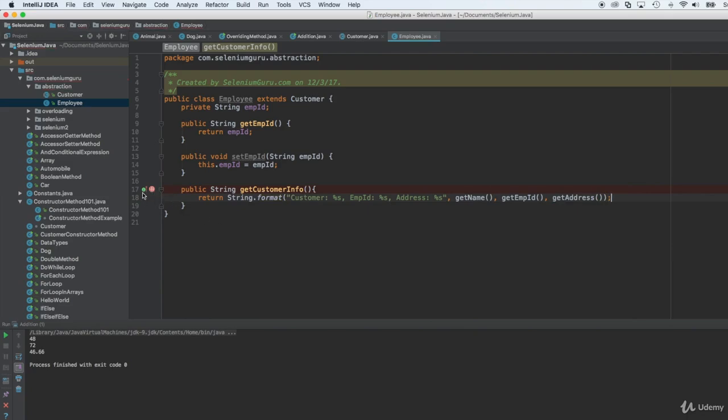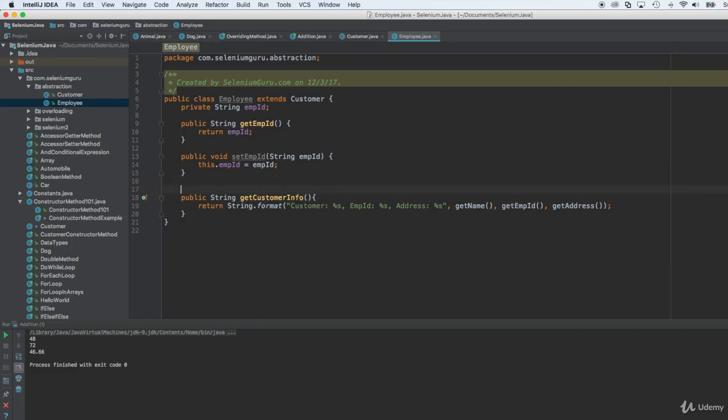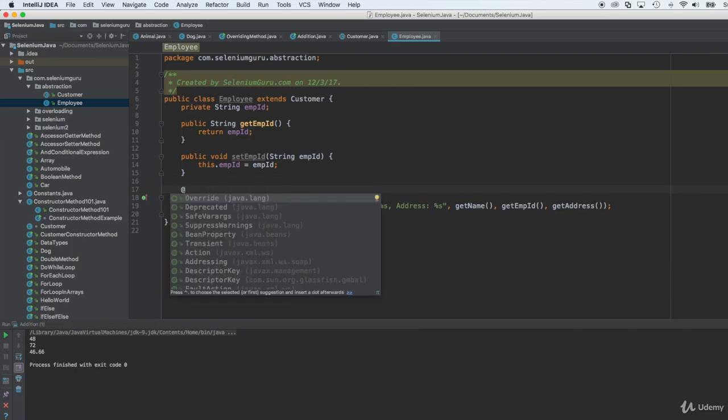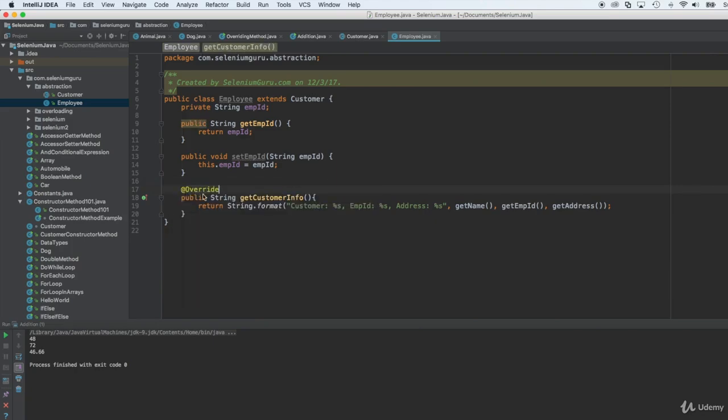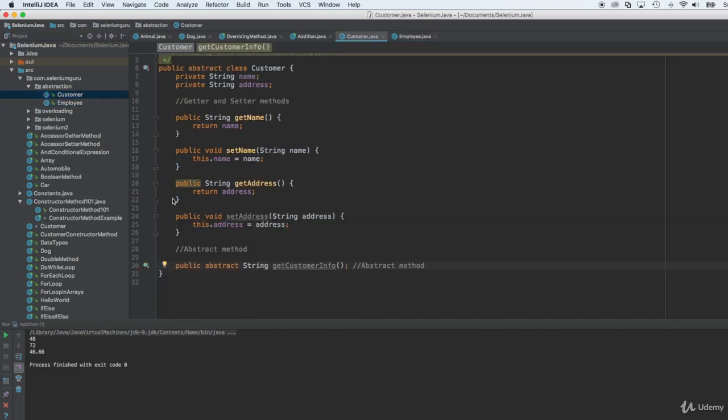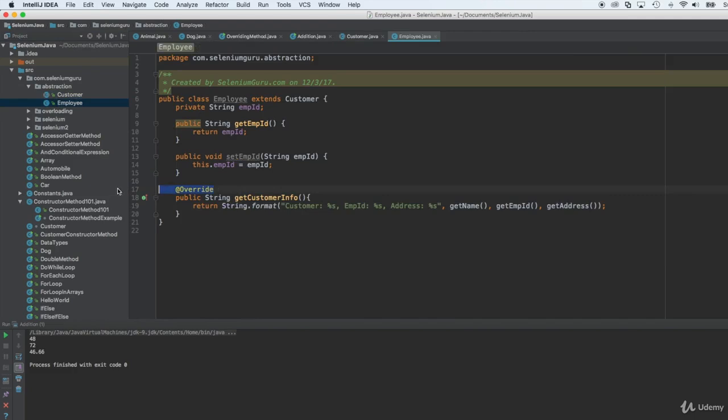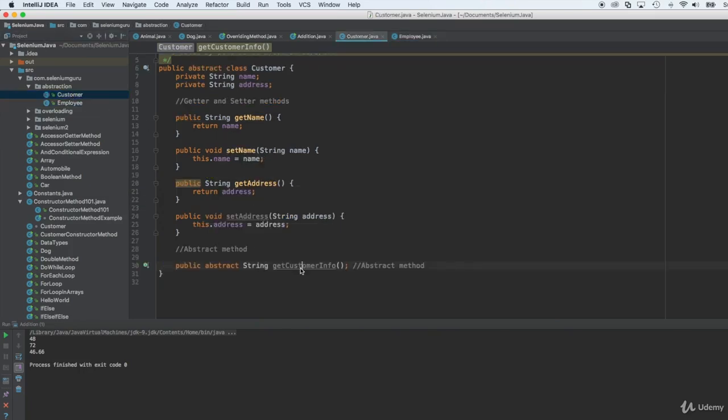So now, as you can see here, it's saying, okay, I got this customer info. In some places, what you can do is use this Override, right? What that basically means is you're overriding this getCustomerInfo, but since IntelliJ is smart enough, you don't have to do that, but in some other IDEs, you might have to. So right now, let me do that, just saying I'm overriding this getCustomerInformation abstract method here.